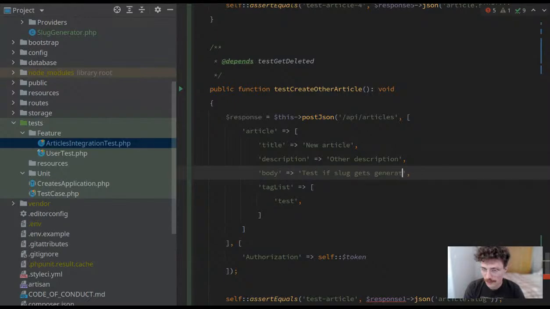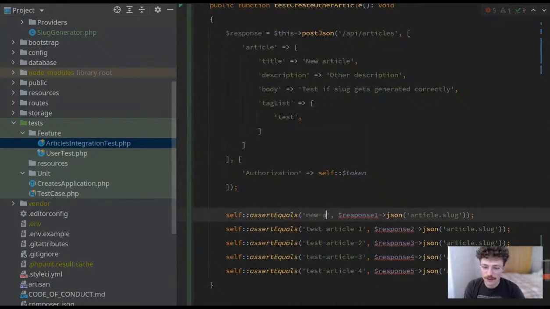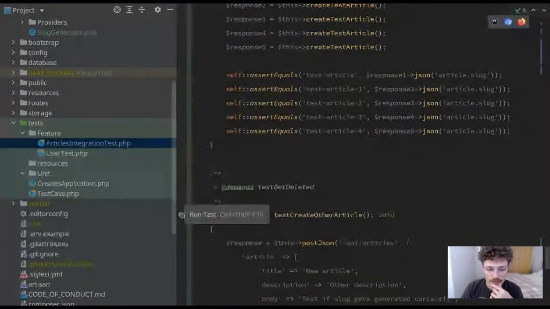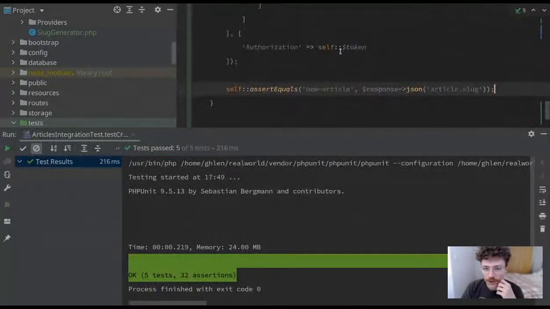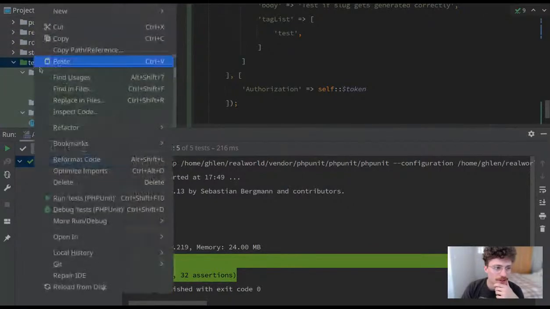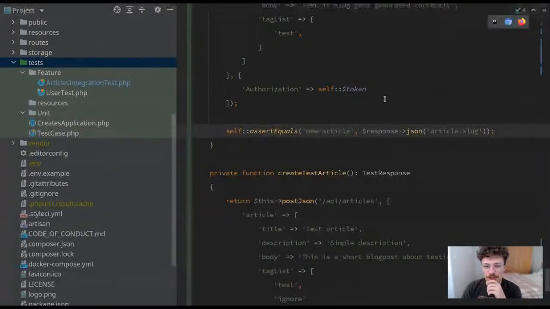Slug gets generated correctly. And then what it should become is a new article. So, okay. And if we run it in its entirety, great.